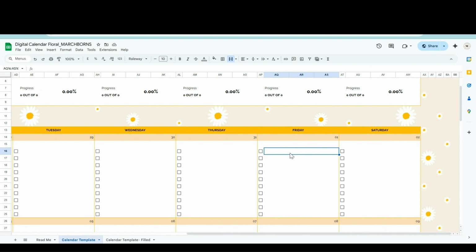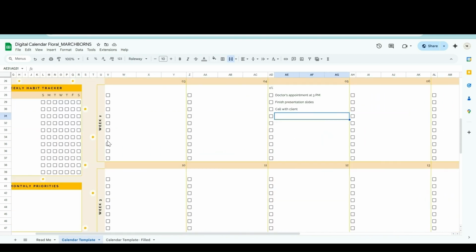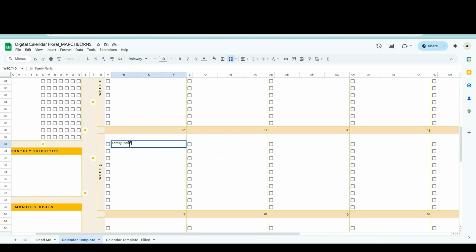August 1st, Friday. Submit project report. Team meeting at 11 a.m. Grocery shopping. August 5th, Tuesday. Doctor's appointment at 3 p.m. Finish presentation slides. Call with client. August 10th, Sunday. Family picnic. Meal prep for the week.